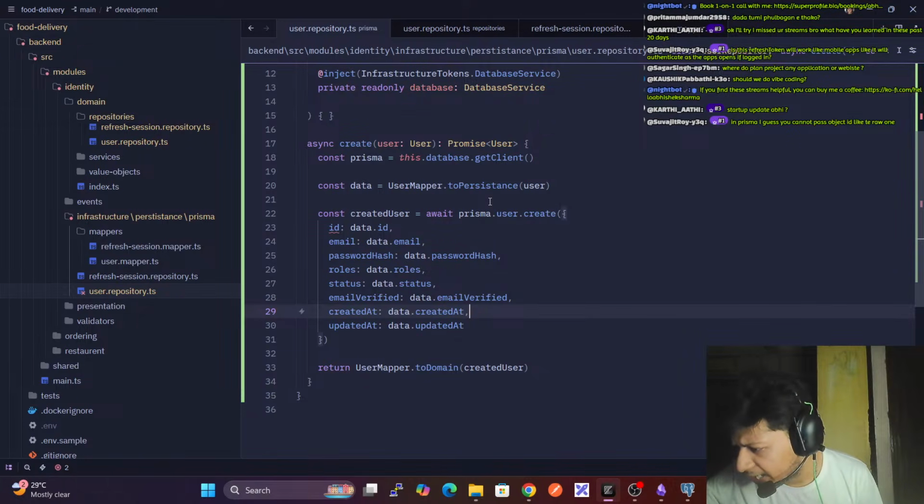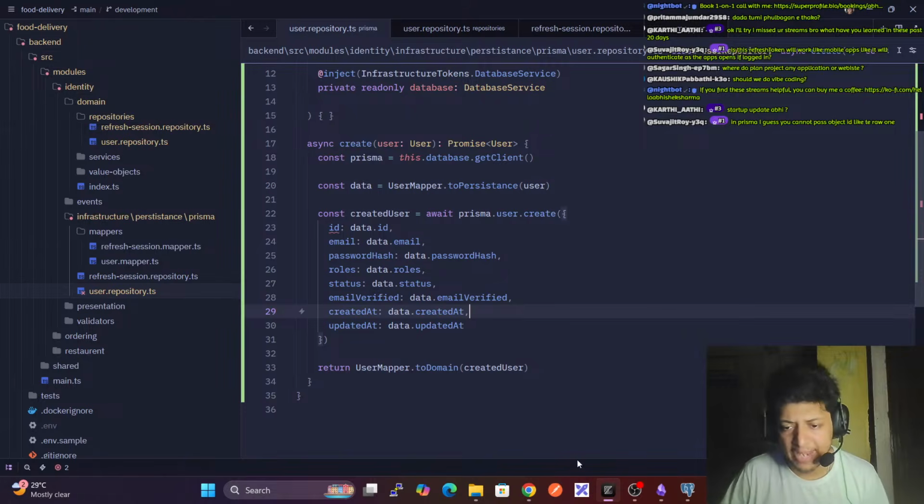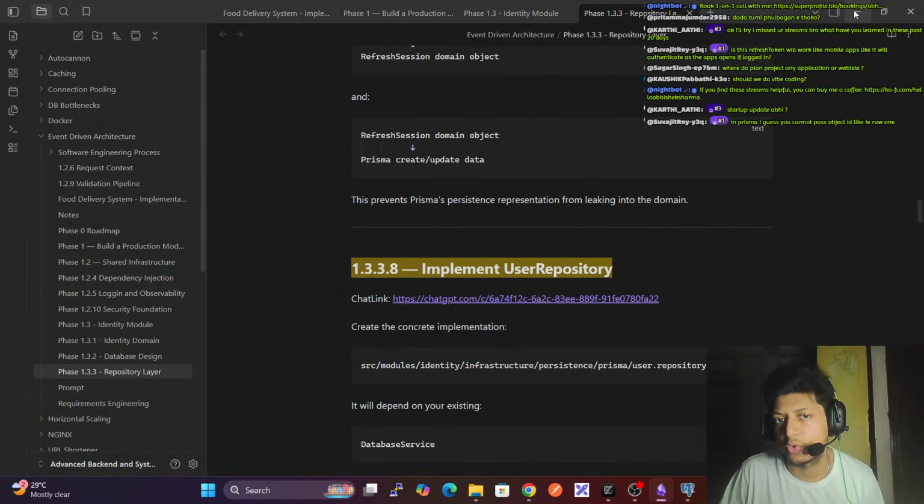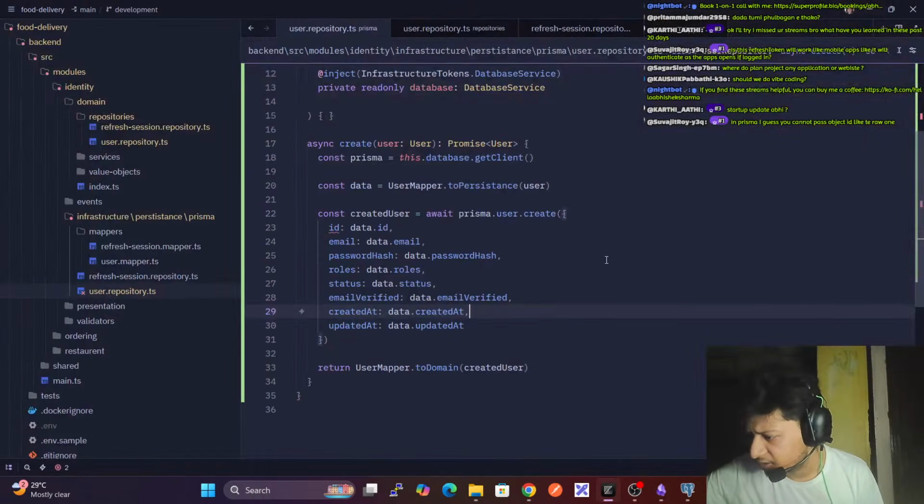Sagar Singh, where do you plan your project, in any application or website? I plan my project in this Obsidian. I create notes. I create implementation plans. Kaushik, should we do vibe coding? If you are a beginner, then I will not suggest a beginner to do vibe coding.